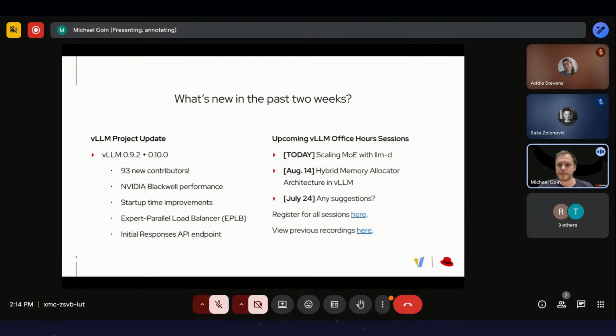As I already mentioned, the session today is on scaling MoEs at very large scales. The next session will be on the new hybrid memory allocator architecture in vLLM, which is paramount for how we support the modern LLM architectures that have non-uniform attention on the different layers, or don't just use plain global attention.